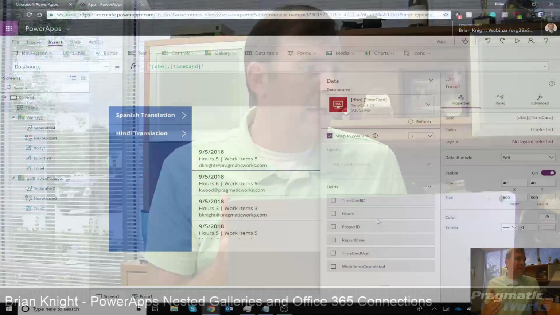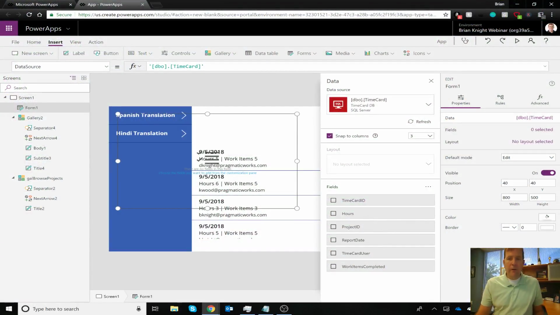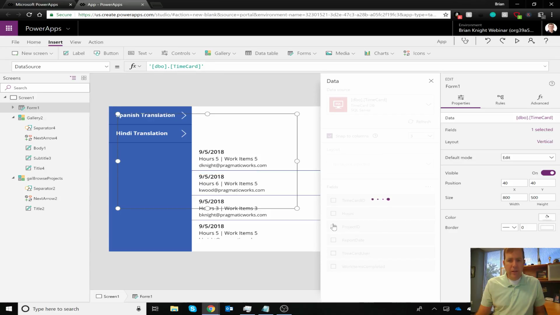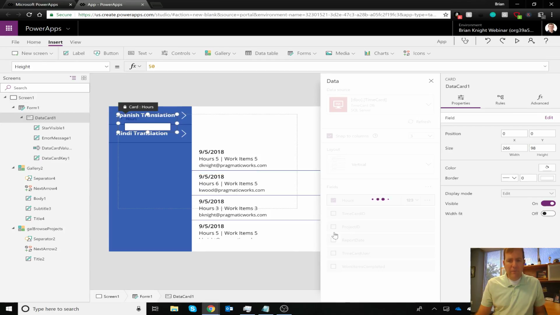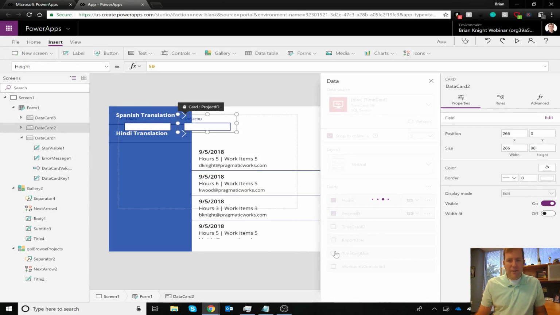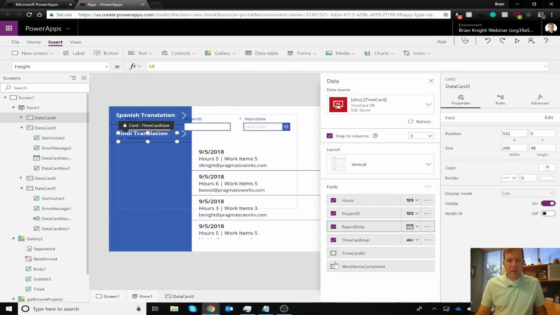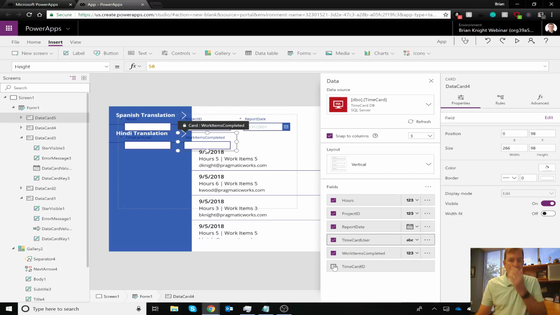So we're going to use their email address but hide that field. Okay, so you'll see me check a whole bunch more, but only use a few of those. So let's go back here again. When I select my time card, I'm going to check things like the hours they billed, the project they billed it on, the report date, the time card user, and the work items they did.